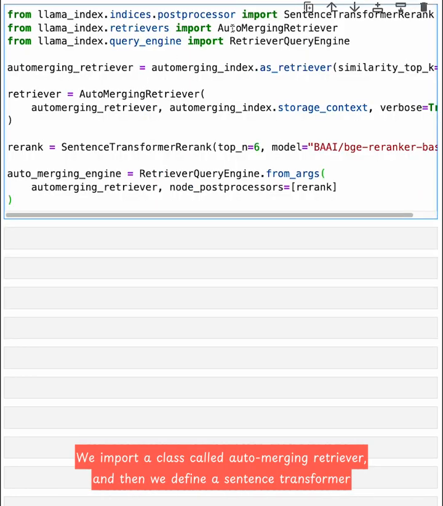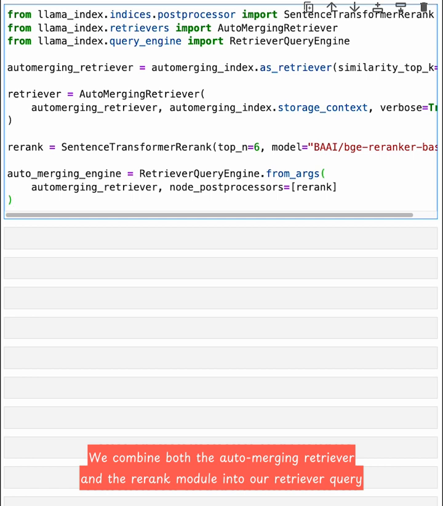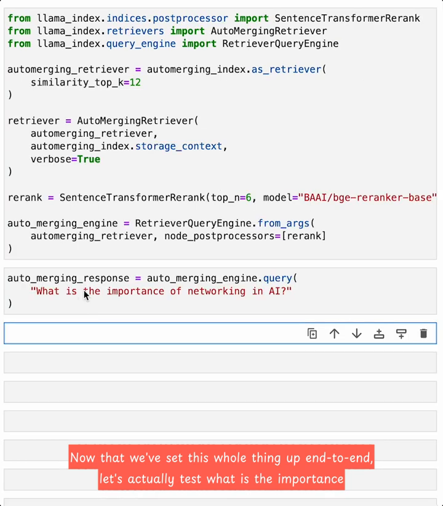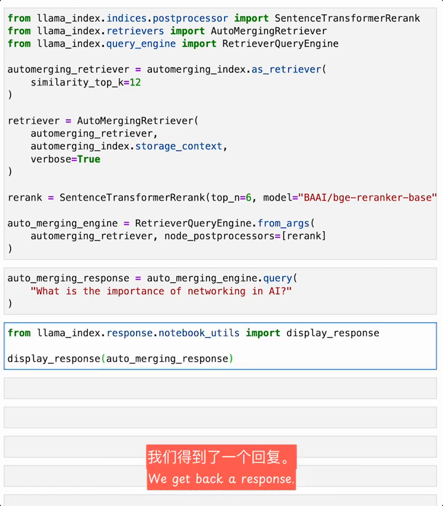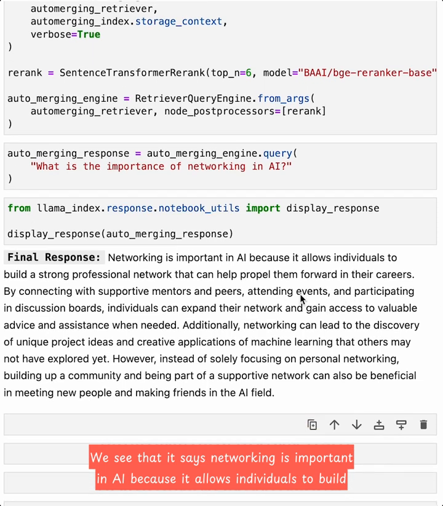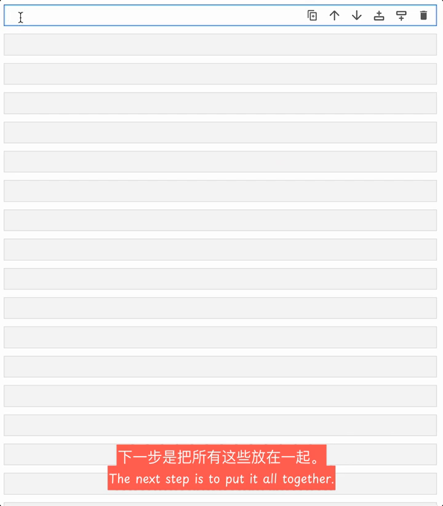We import a class called auto-merging-retriever, and then we define a sentence transformer re-rank module. We combine both the auto-merging-retriever and the re-rank module into our retriever query engine, which handles both retrieval and synthesis. Now that we've set this whole thing up end-to-end, let's actually test what is the importance of networking in AI as an example question. We get back a response. We see that it says networking is important in AI because it allows individuals to build a strong professional network and more.